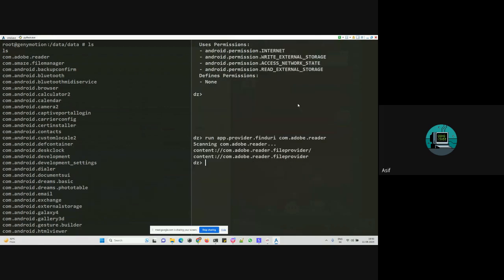Now you can see we have two different URIs. The first URI is content://com.android.reader.file-provider, and the second one is also content. The difference between them is that one has a slash and the other does not. And the full form of URI, guys, can anyone tell me? Uniform Resource Identifier. Okay, so this is the full form.